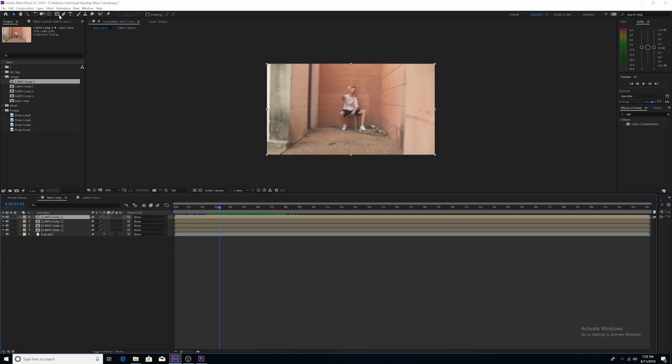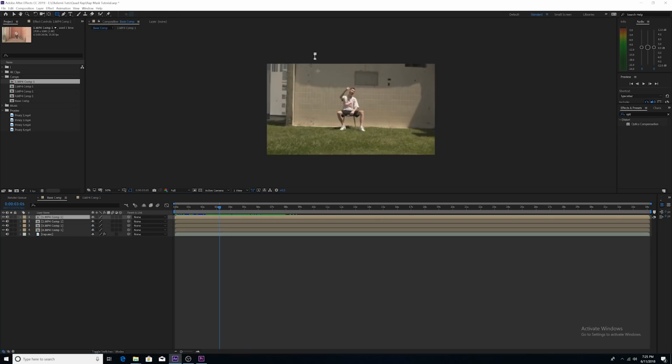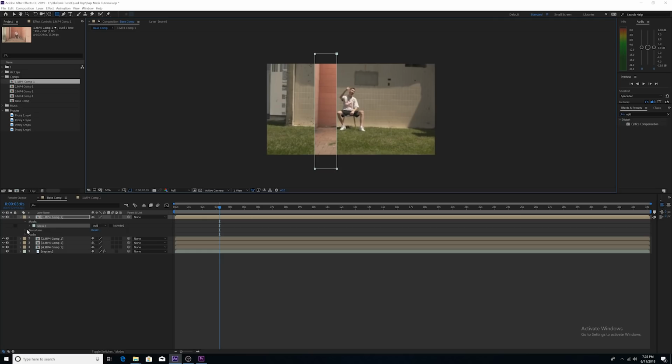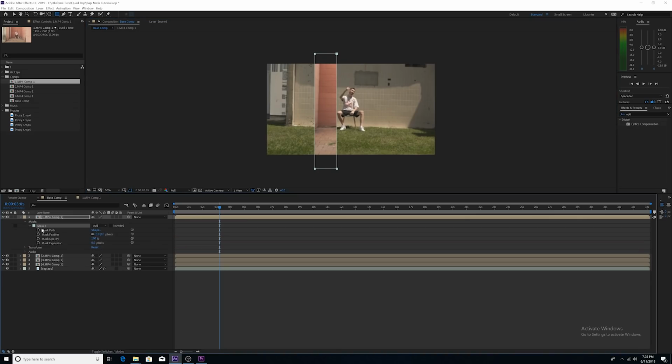Next thing we do is pretty easy. We just create a bunch of masks, and then we animate them. So I just created a mask by clicking on the rectangle tool. I just used rectangle masks for this video. Then you can go to mask path and animate it any way that you like.